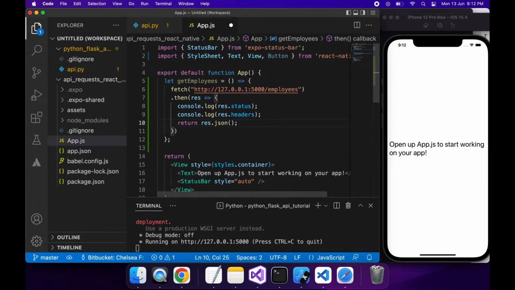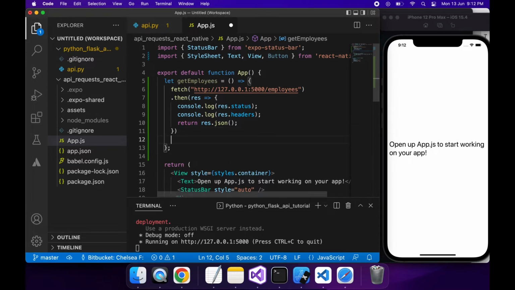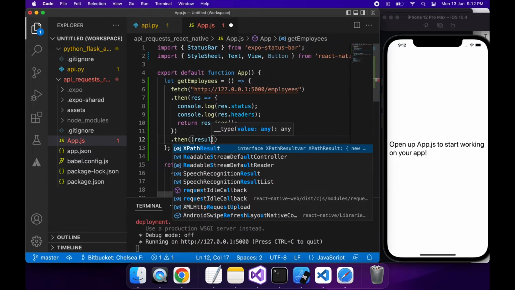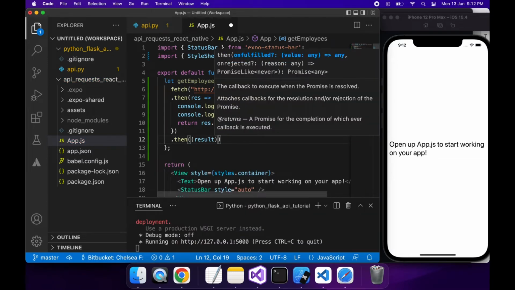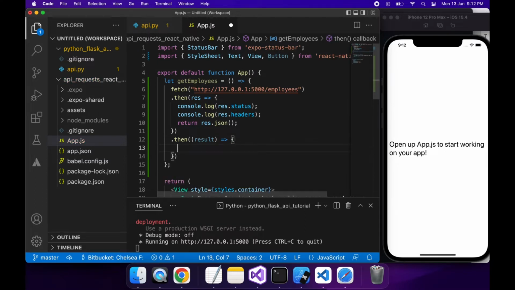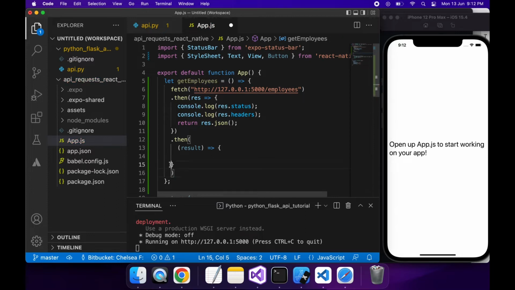Then I'm going to want to return the JSON response. That's just going to be a promise that then evaluates to some JSON. So then I'm going to need to handle that JSON response. So inside this, I'm going to provide the handling for the result, which is the JSON, and also if there's any error, then I'll handle that as well. And I'm just going to console log that result.